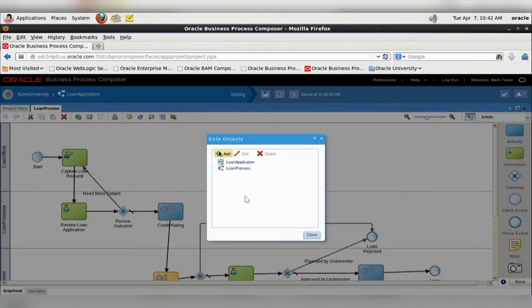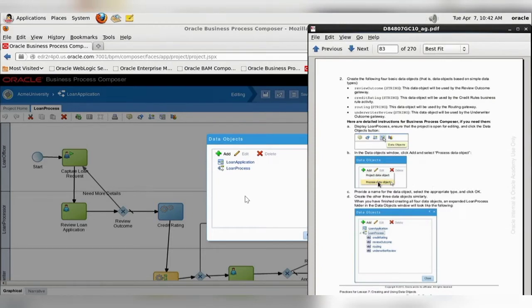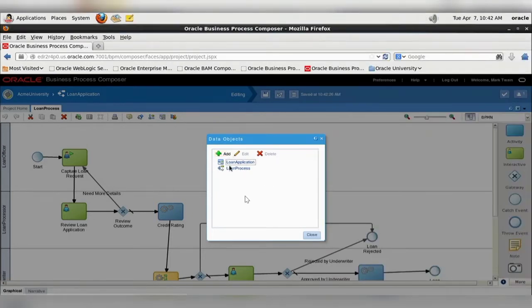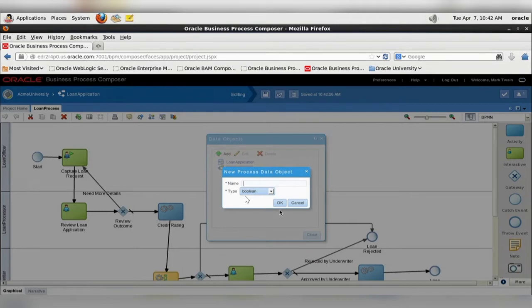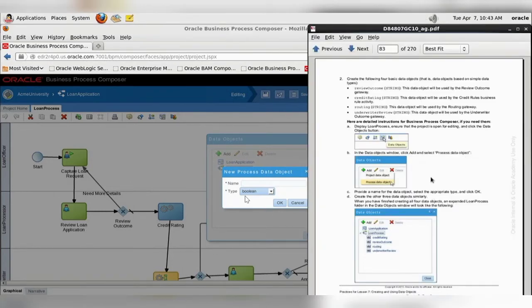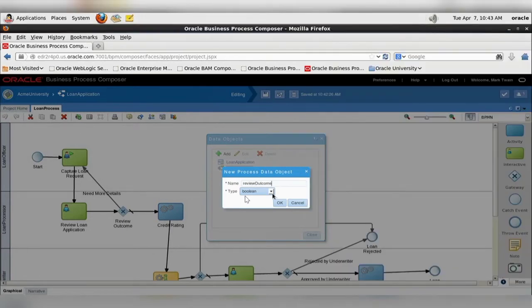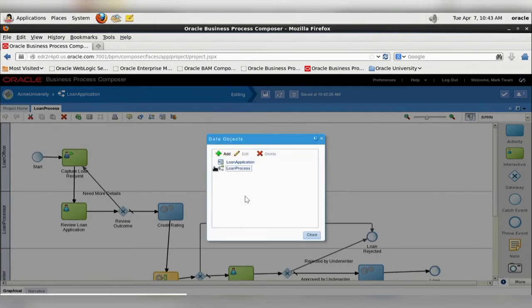And the plus allows me to create data objects, but notice I can choose where to create them, at the process scope or the application scope. In this case it says we want to add a process data object, so we choose process and add process data object. And now we'll just simply go through the instructions. It says provide a name for the object, give it an appropriate type, and create the other types similarly. The first one was supposed to be called review outcome, and it's going to be a string. So review outcome, and we're choosing a string. Okay, there is one, and notice there it is.